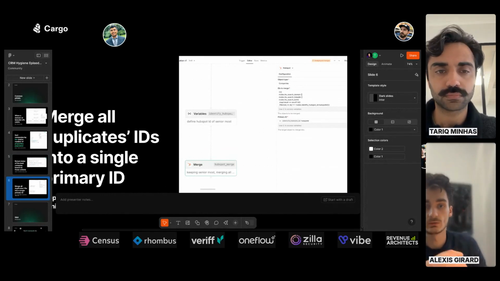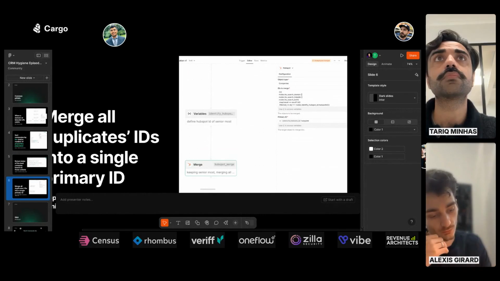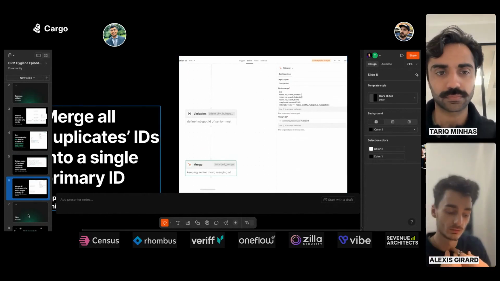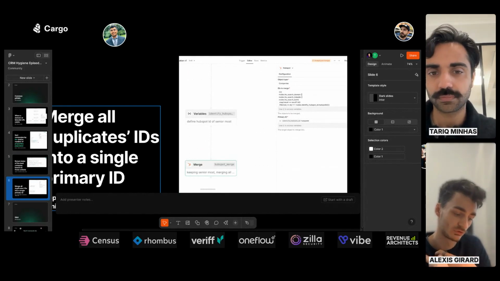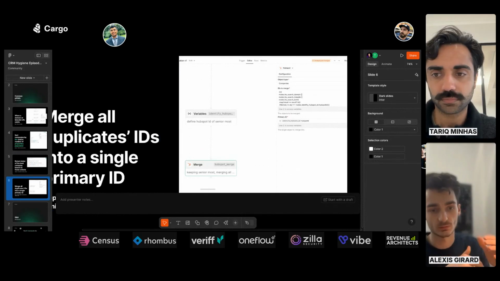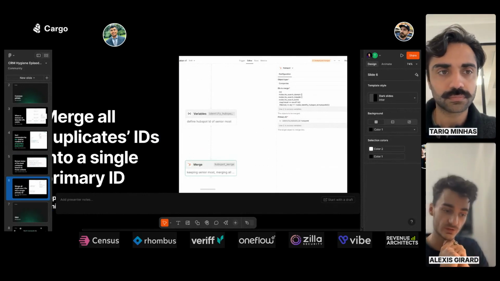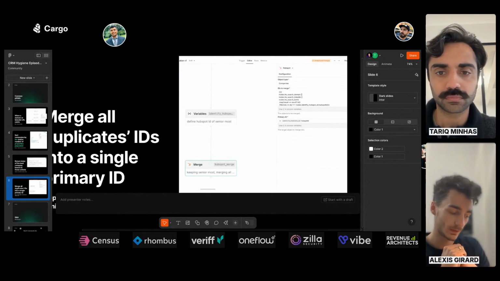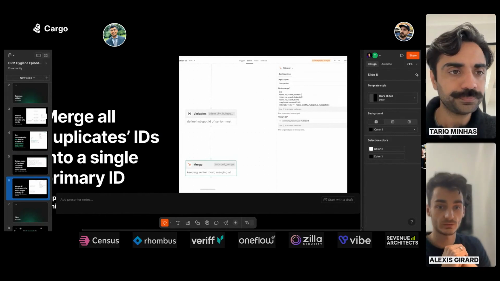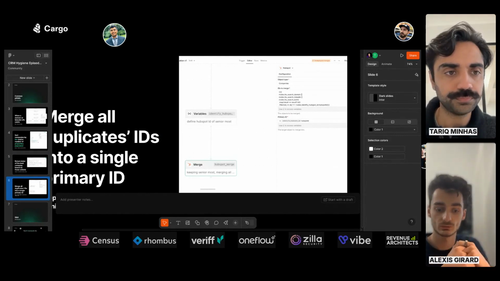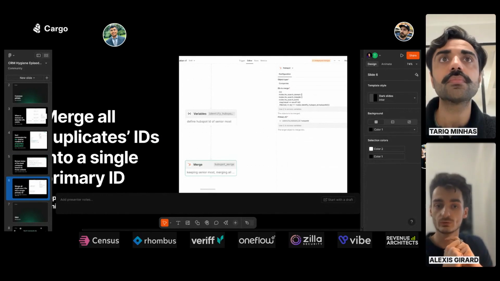So it's quite a straightforward workflow, but it is a really important one. I think the smart part is identifying the criteria that are really important for your business, like company tiering in this example. Once you have that, you can build a custom logic to merge the duplicates.